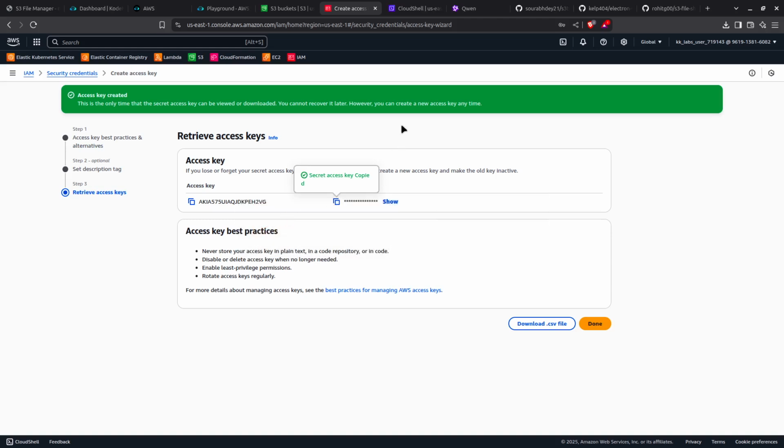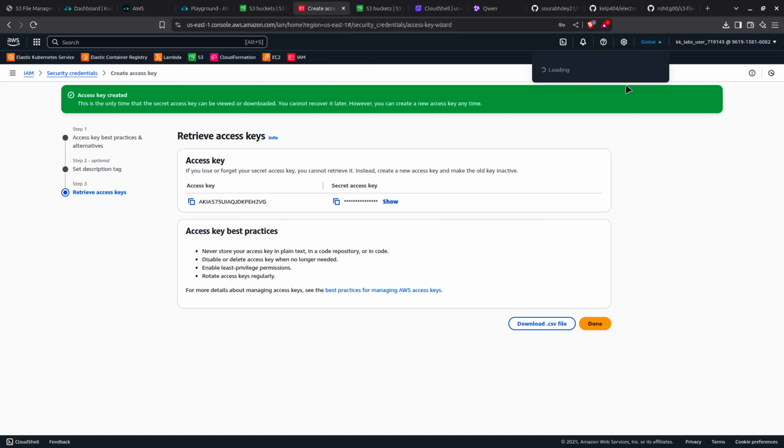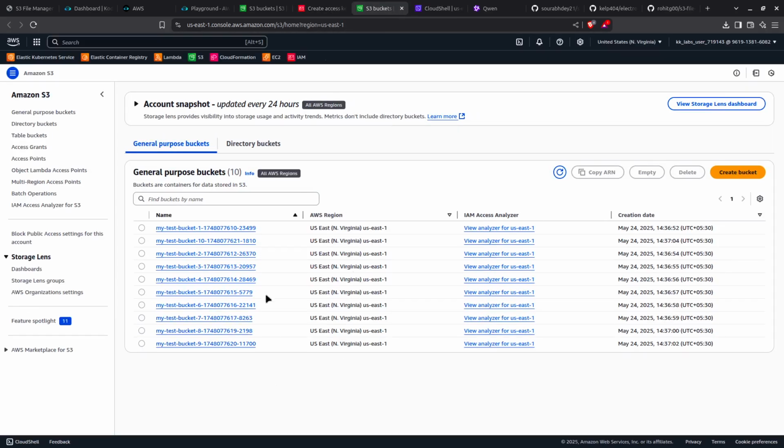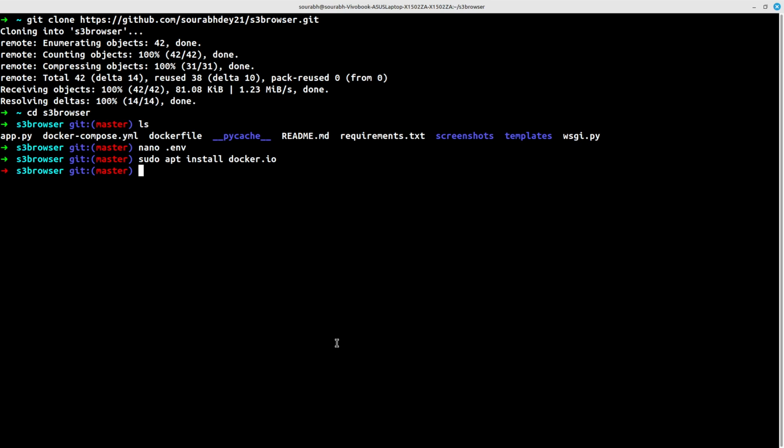Let me go to my S3 buckets and check in the US East 1 region how many buckets I have right now. If you see, I have plenty of buckets. I want to manage these buckets, but I don't have AWS console access right now. I have only API access, for example the env file access. That's why I am creating this application. For this, what you have to do is run docker compose up -d.